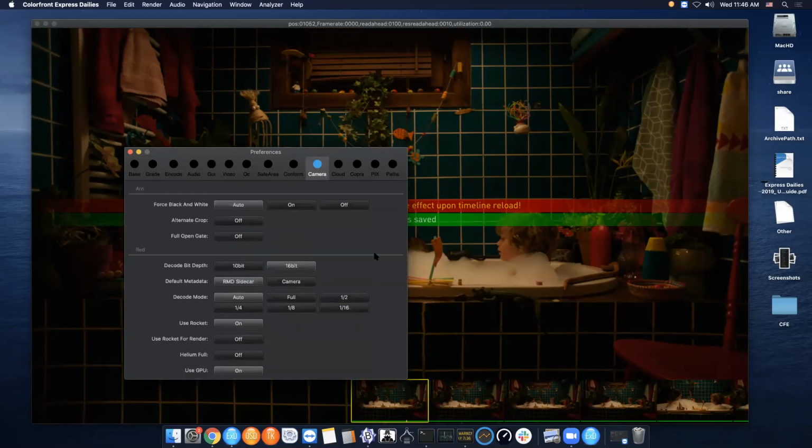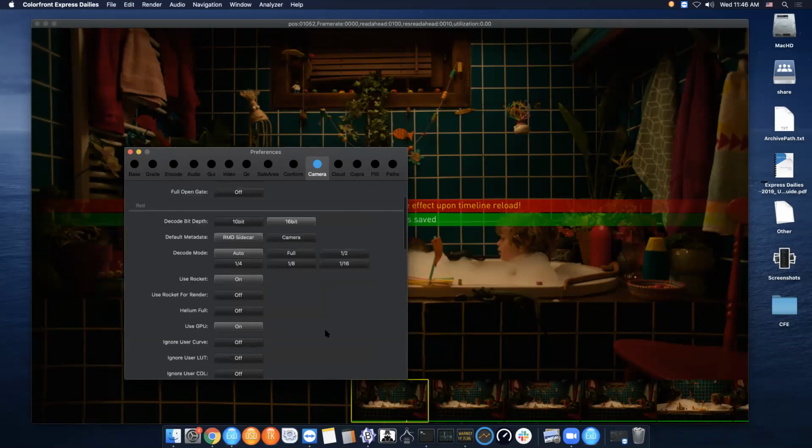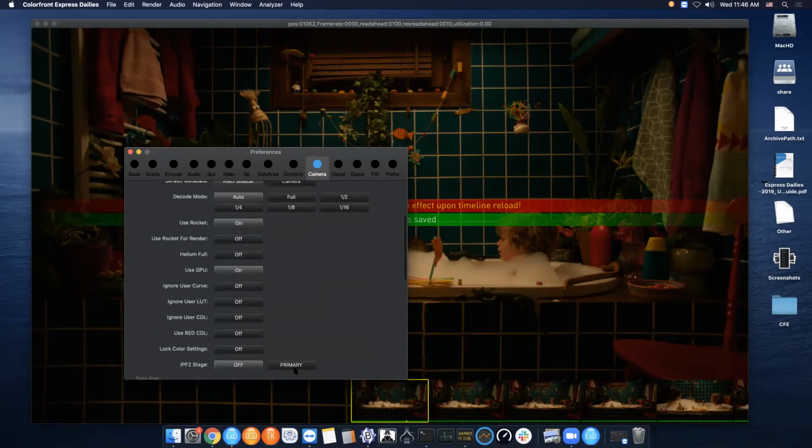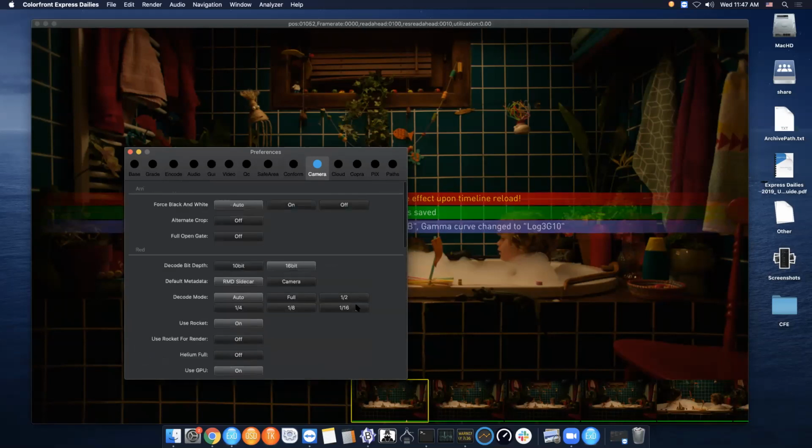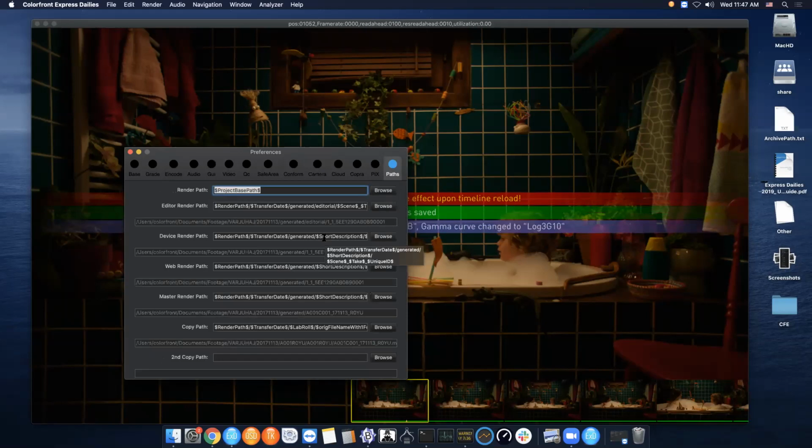The camera page has some controls for adjusting things overall. For instance, RED debayer would be set here. I can set it to full debayer, half or quarter, and whether I'm using IPP2 should be in primary. We're not looking at any RED there, but I would be using IPP2. And then we'll talk about this later, but this is the paths page, where you decide where stuff gets rendered and how it gets named. We'll get back to that when we get into rendering within the app.